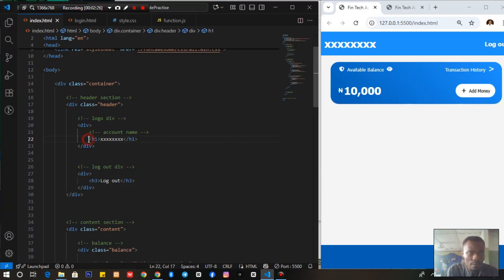So I'm going to add some code. I'm going to give this H1 an ID. Okay, but before I give it the ID, I cut off this XXX. I delete this H1, then I put a paragraph tag. Into that paragraph tag, I'll put "Welcome". Then I put a span, and this span now carries that XXX.